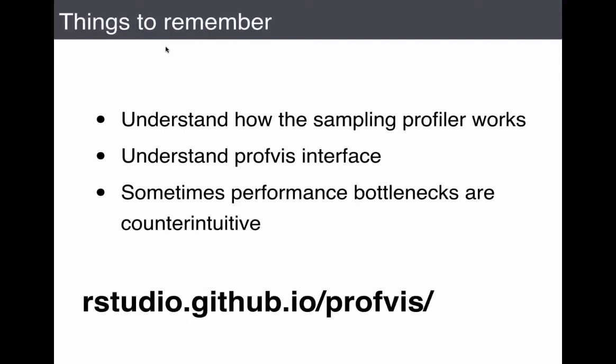Okay, and all right, so that pretty much wraps things up. So some things to remember. Hopefully, from this, you've learned how the sampling profiler works, and you've got a feel for the Profvis interface, and also we've learned that sometimes the performance bottlenecks are counterintuitive, and it's really useful to have visualization tools like Profvis in order to help figure out what those bottlenecks are so that you can fix them.